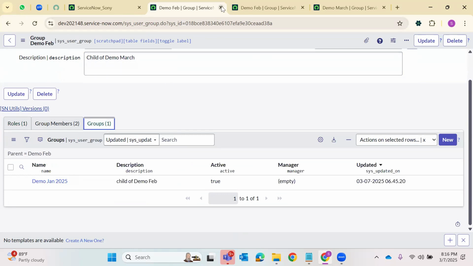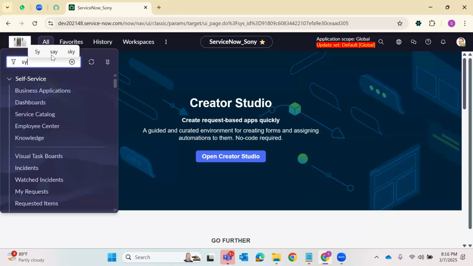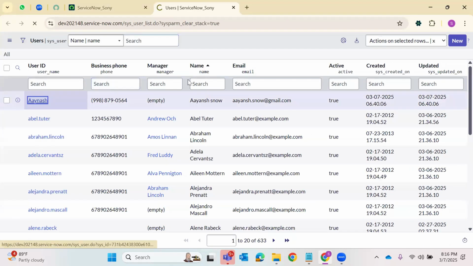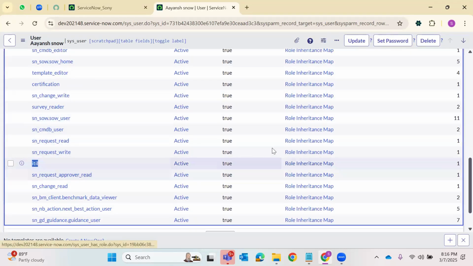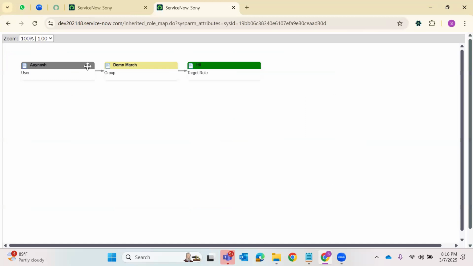One more thing. Let's take Ayansh, the user whom we have created today. He's been added to demo March, and definitely he'll be holding this ITIL role. When I scroll down, I can see he has an ITIL role, but I want to know which group is giving him this access. Under the role inheritance map, you can clearly see which group is giving him this access. See, Ayansh being part of demo March, he's getting the target role ITIL. So the inheritance map will help you with the information.